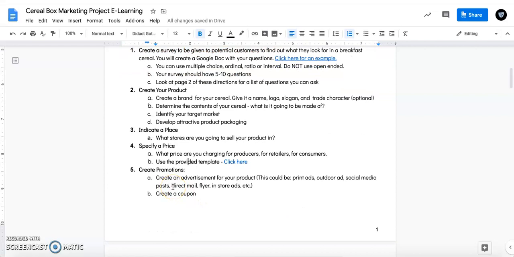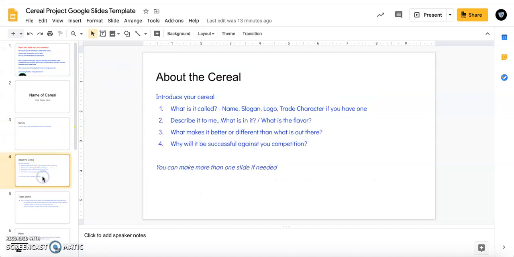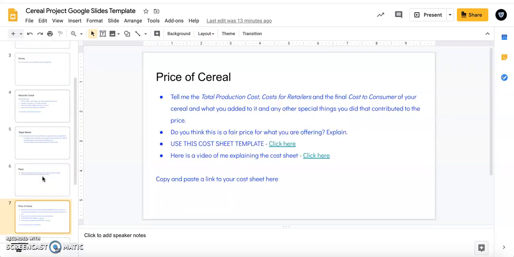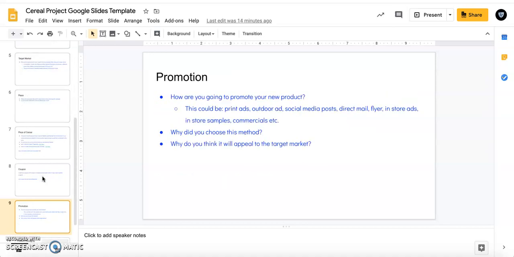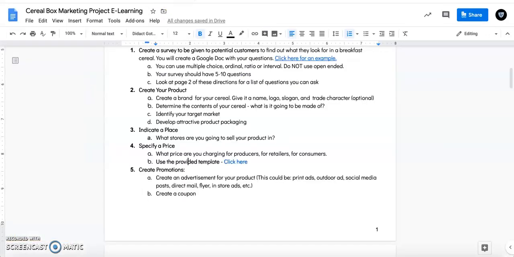And then you're going to create some promotional piece. So you're going to tell me how you're promoting it, and you're going to create a coupon. So all of this is in here. Survey, about your cereal, your target market, your place, your price, your coupon, and your promotion. So everything I'm asking you, oh, and your packaging. So everything I'm asking you to do in these directions are in the Google slide as well.